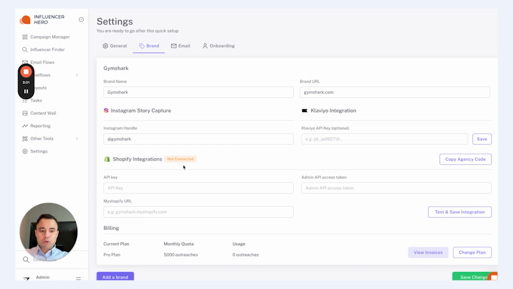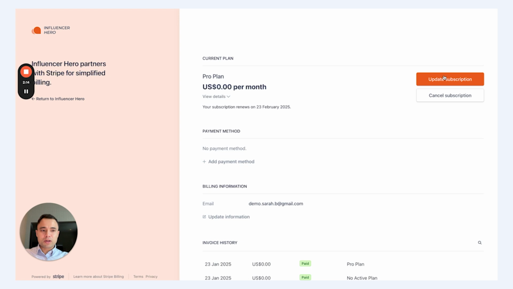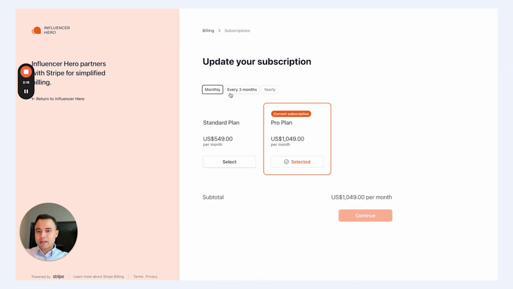For now, what's important is to activate your subscription. In order to do this, you click on Change Plan in the bottom right-hand side corner, and this will navigate you over to Stripe. So if you don't have an active subscription yet, this button right here would say Change Plan. You click on it, you can select either quarterly or yearly, which will give you some additional discounts, and then you will need to enter your credit card details in order to activate your subscription.